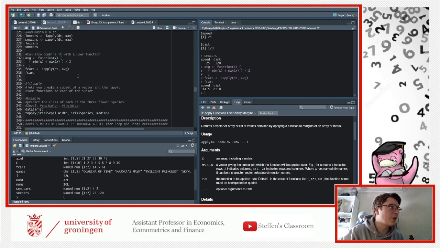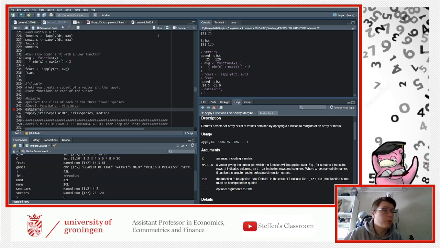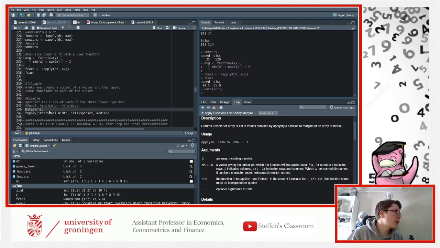But okay, let's load in the final little data set here that is also hidden in R. R has a nice variety of different data sets that you can use for practicing. In this case here, I load in a data set, iris. And in this case here, it will give us all this information on different kinds of flowers. So let me see what I got here.